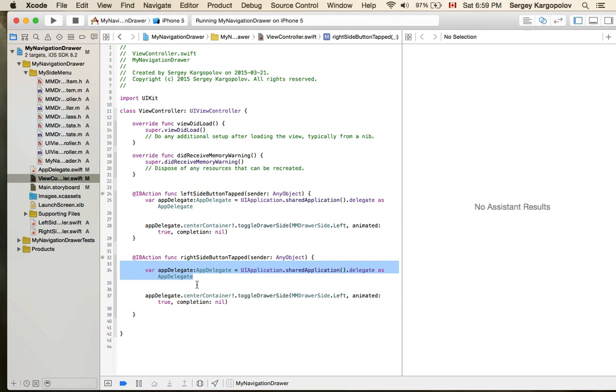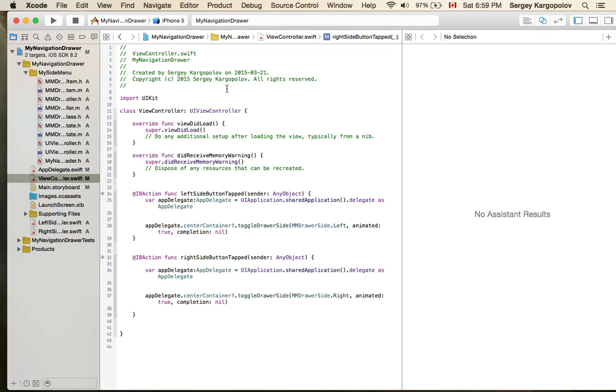And we will do the same thing for the right side button. We go to our app delegate and access the container, but for the right side, I want to toggle the right side. Okay, so this should work. Let me run this example and see if it's actually working.